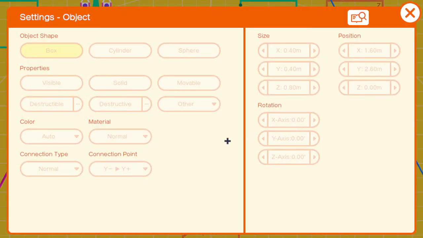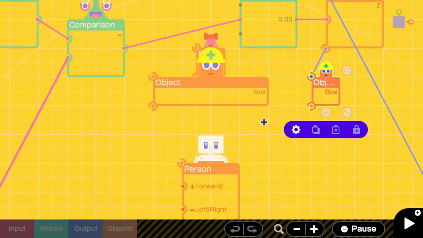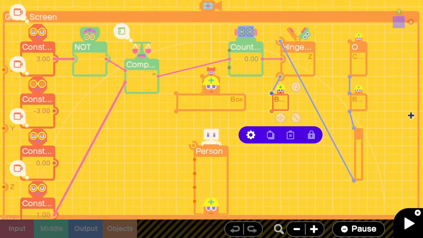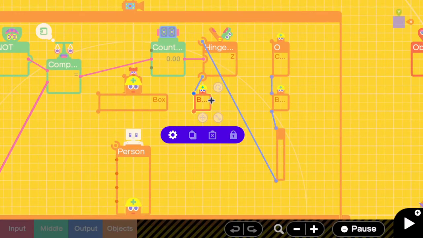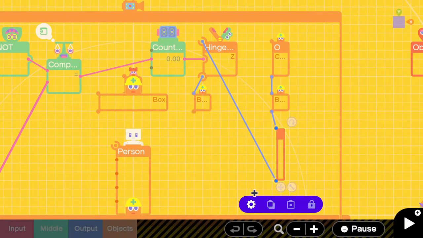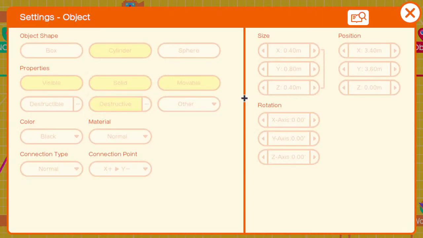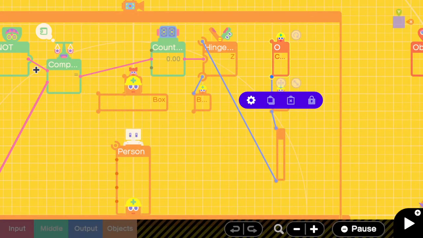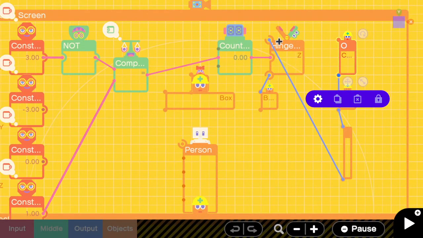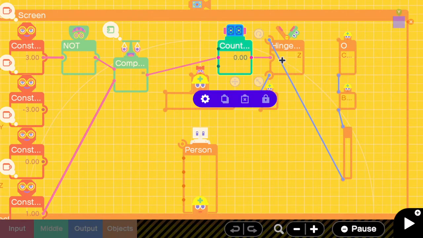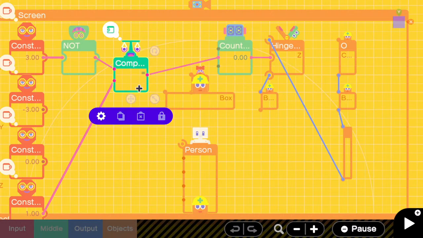So there's a box that is invisible. It's connected with an angle to the handle. And the top is connected to the handle, and that is destructive. Okay, so that's already set up so that we can send an angle in and have it rotate. So this counter is going to count down whenever this is true, which should make it rotate in.